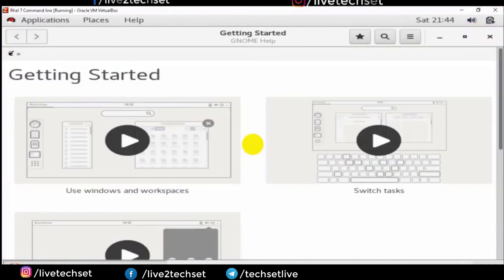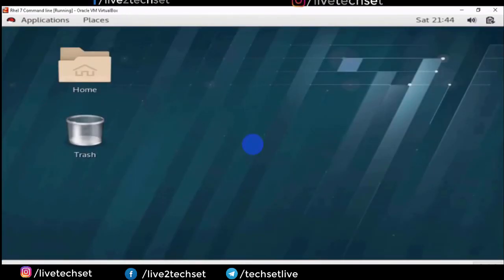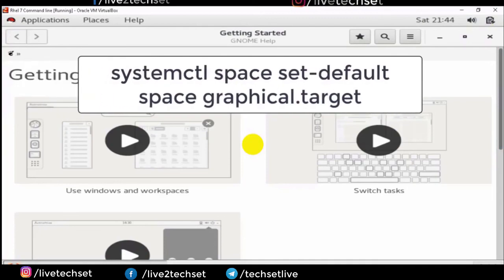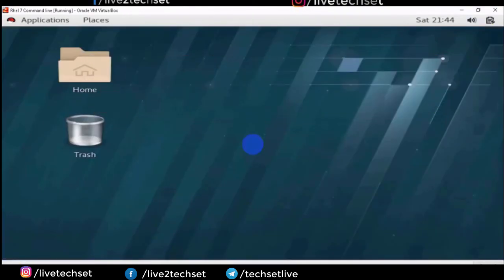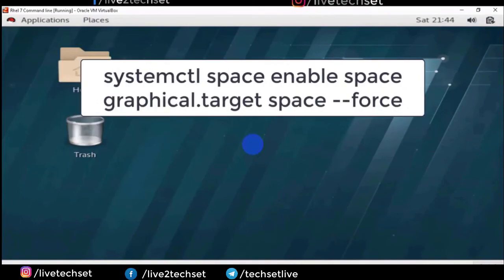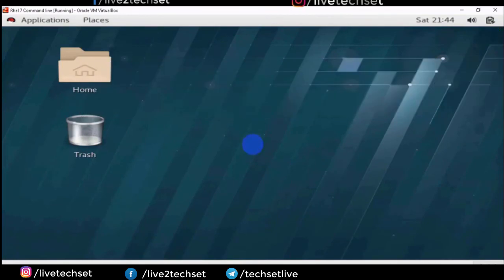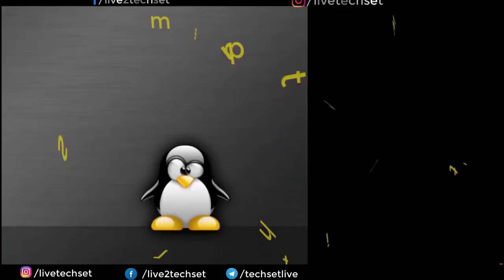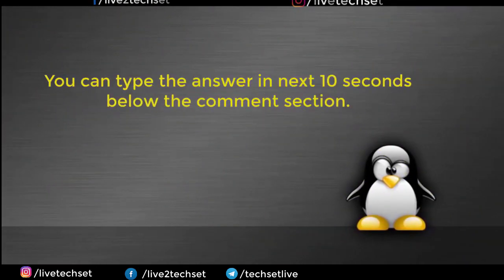So this is how we install RHEL 7 by command line. Question time guys. Now tell me, to convert minimal to graphical, what command we have used, and your options are Option A, systemctl set-default graphical.target. Option B, systemctl enable graphical.target --force. Option C, none of them. You can type your answers in next 10 seconds below the comment section.